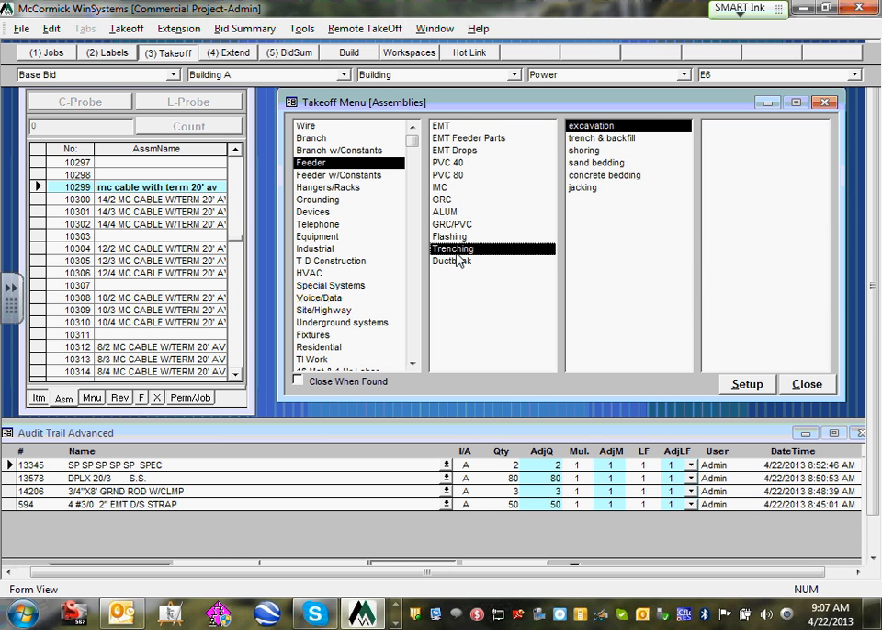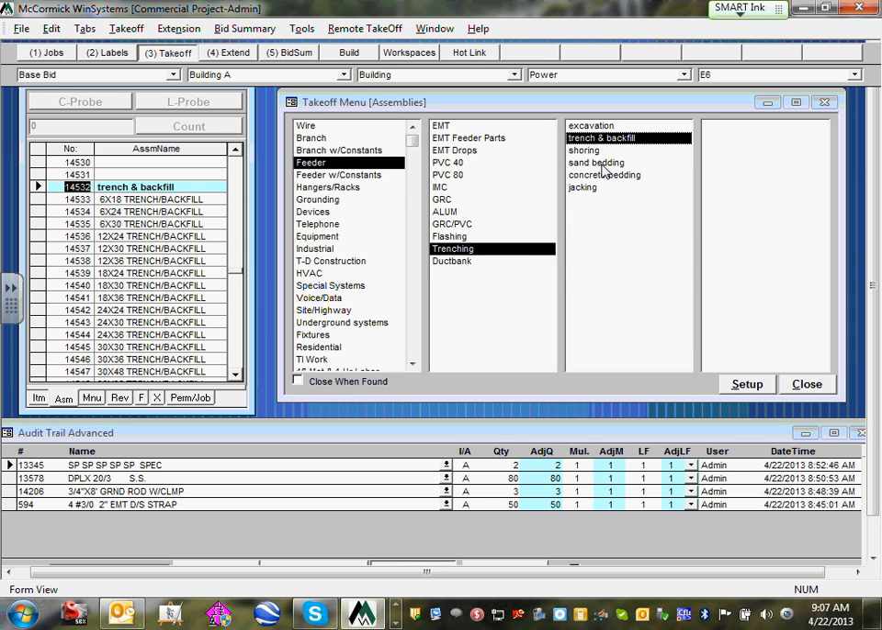Here's also trenching, guys. Excavation, trench and backfill. Shoring, we don't do shoring. Sand bedding, concrete bedding, and probably trenching and backfill. They get you a 6 by 18 trench here. That's not bad. 6 by 18 or 12 by 18 is what you're going to be using, and you can take off how long the trench will be. Can you guys see that? So you have your trenching, and you can add it to your system.